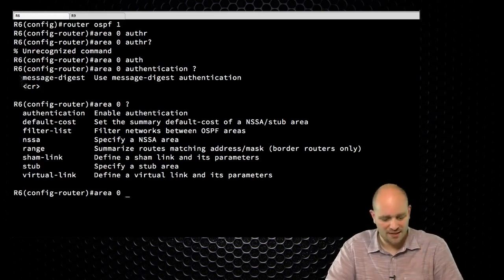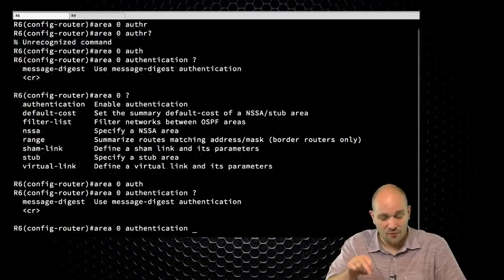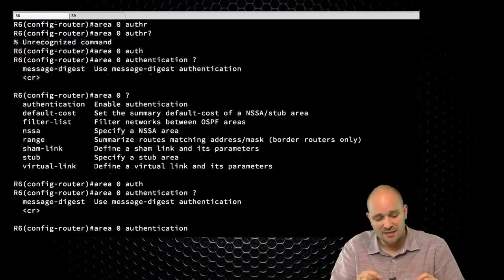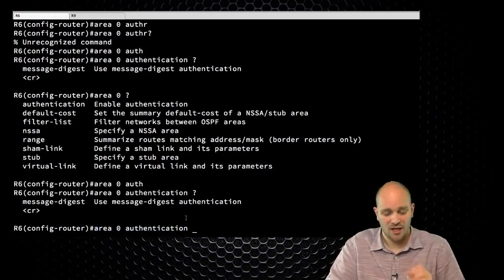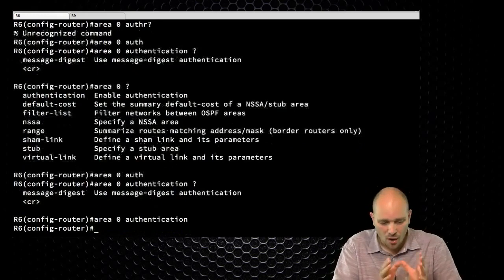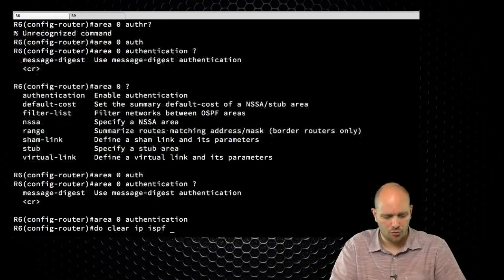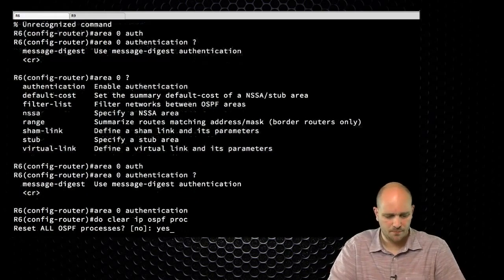So if I just press area 0 authentication, if I press enter now, this is configuring the plain text authentication. So let's take a look at that. So now I'm configuring area 0 authentication, and let me clear. I'm going to clear IP OSPF process.